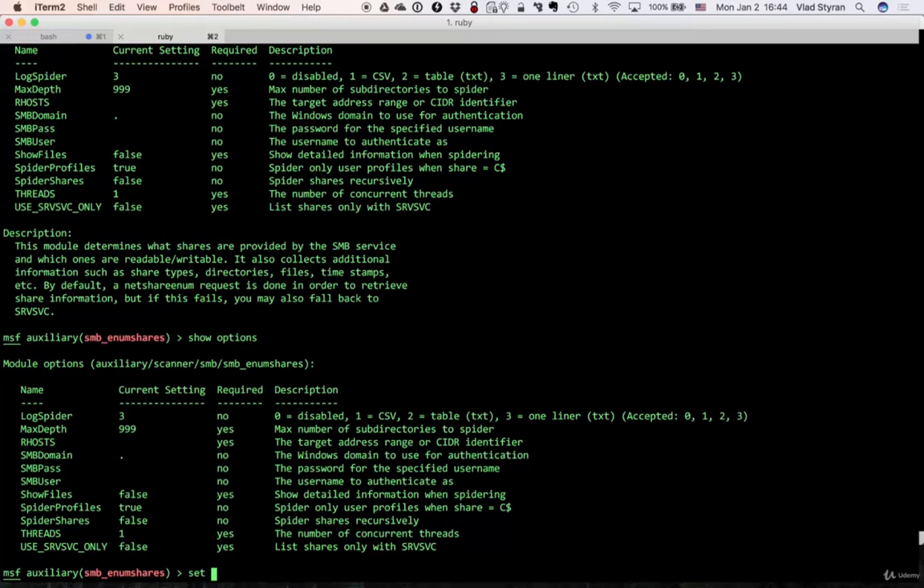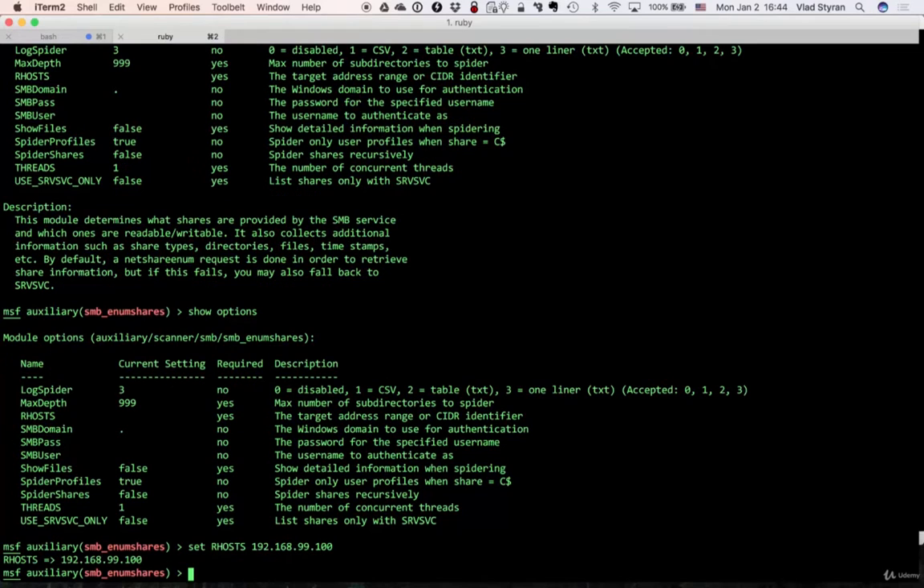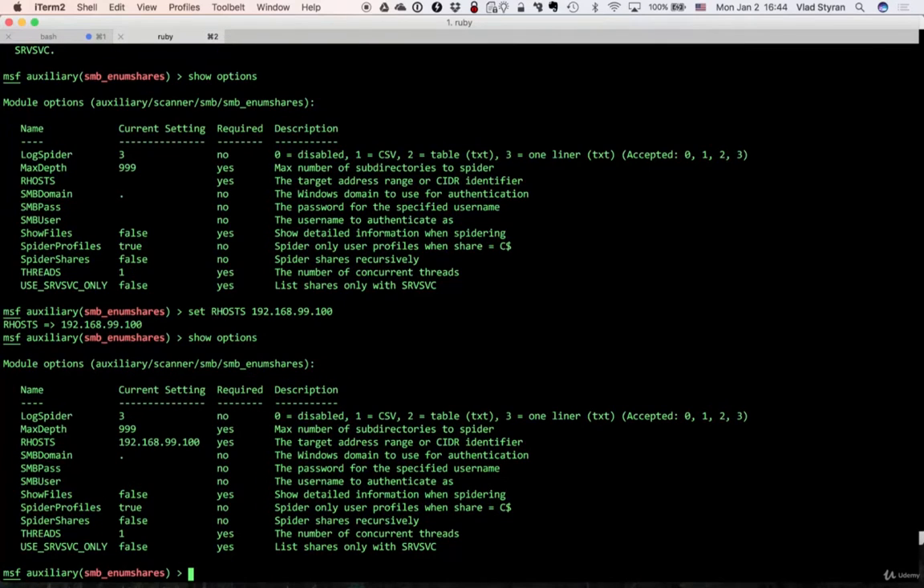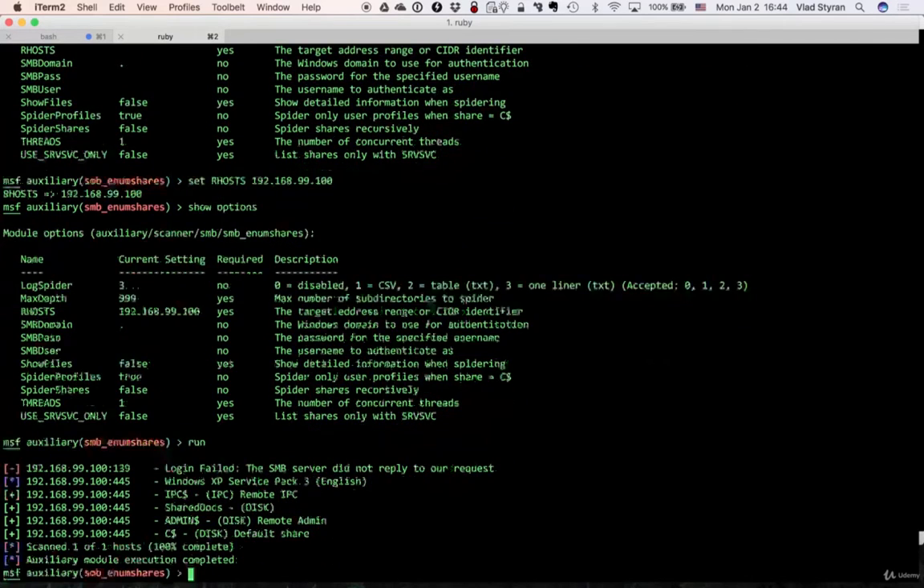And we can set here our host to our IP address, so the target machine, check whether everything is okay, and then just run. Okay, so login failed, but that's not a problem. We have successfully identified the service pack. You see, I have lied to you in the very beginning when I said that this is SP2, this is SP3.